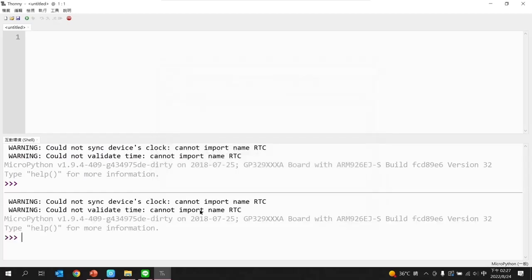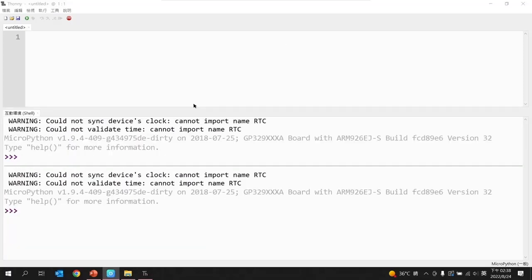When done, press OK. After confirmation, in the interaction pane below, you will see the text MicroPython and the latest version software number 32. Three greater than symbols appear later, which means the connection is successful.